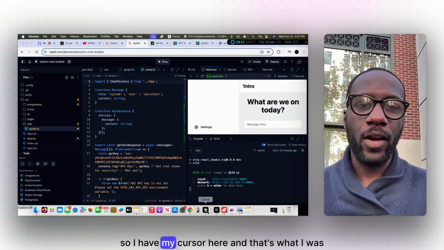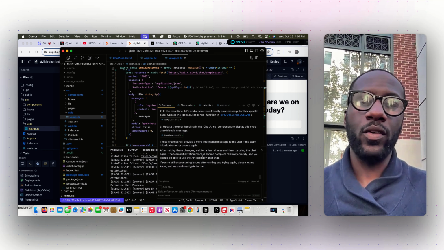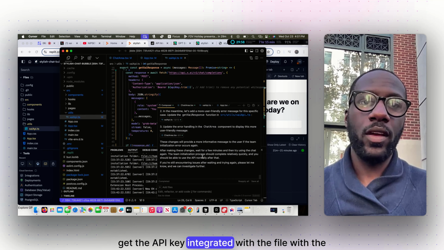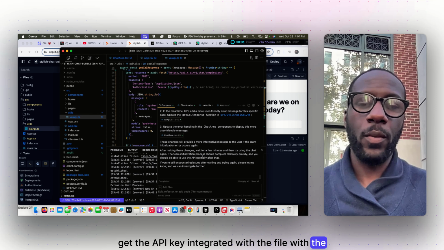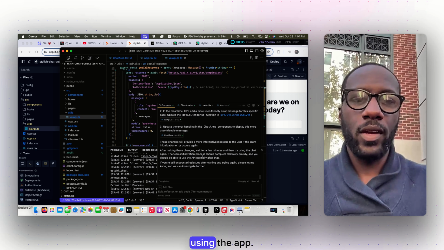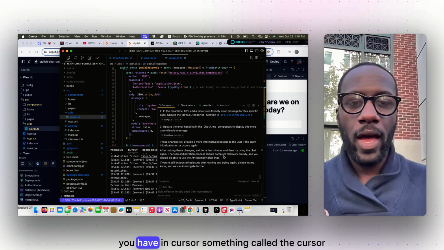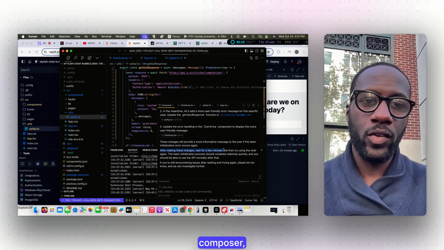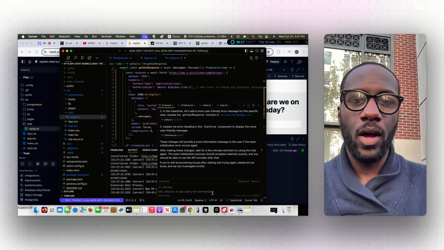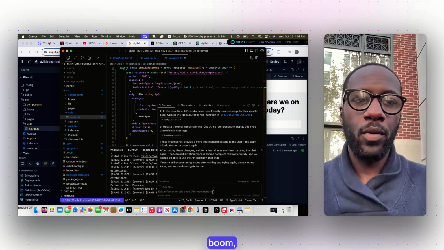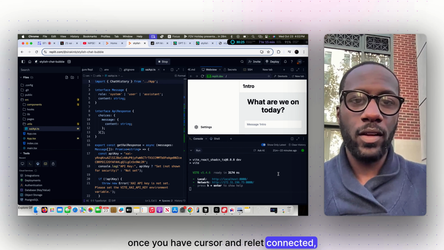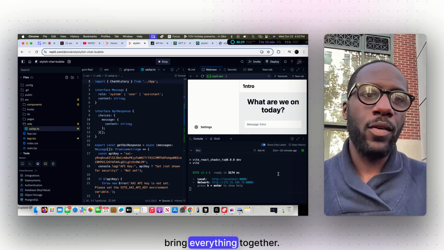And so I have my Cursor here, and that's what I was using to actually get the API key integrated with the file, with the project, so that we can actually begin using the app. So you have in Cursor something called the Cursor Composer, which is this right here, and you can prompt for the things that you want. So now, boom, once you have Cursor and Replit connected, now we can bring everything together.